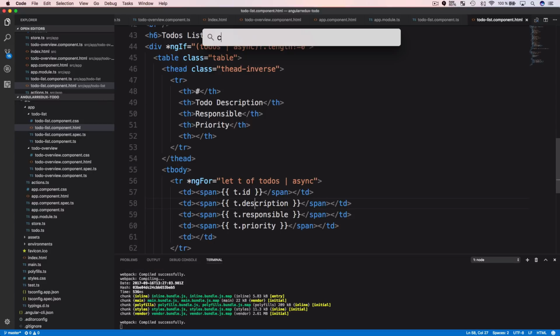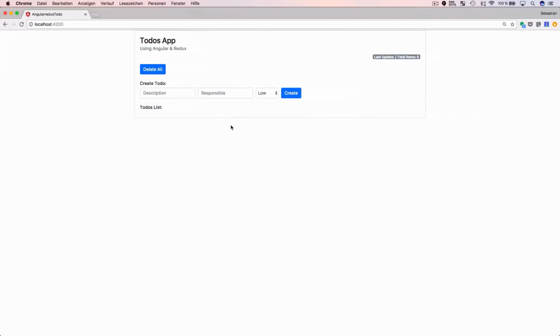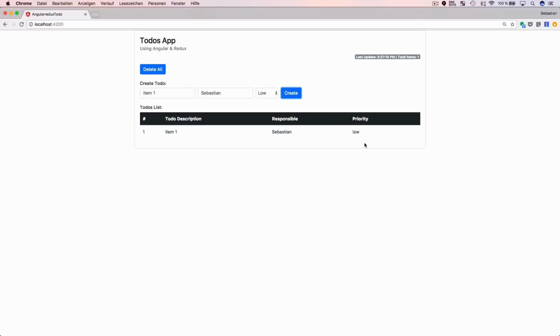So we can check it here in the output. Let's insert a new to-do item. Okay, here we are. You can see the table output is available. I can insert a second item here, maybe put it to medium, and I get a second row here.